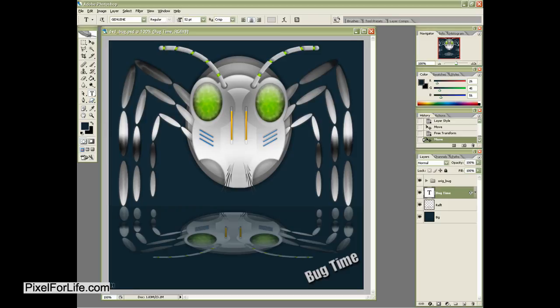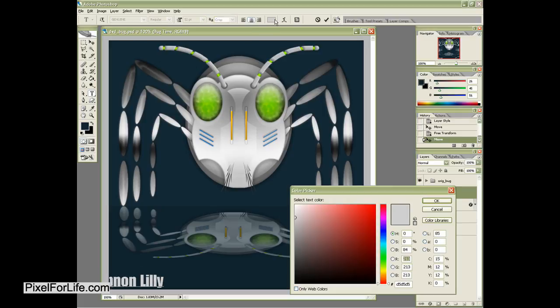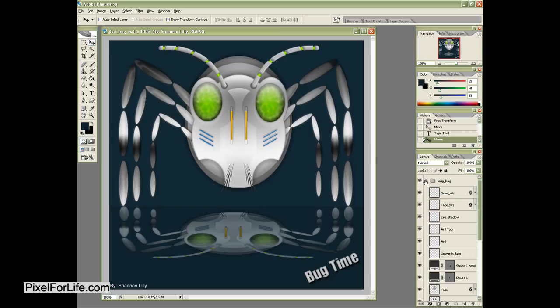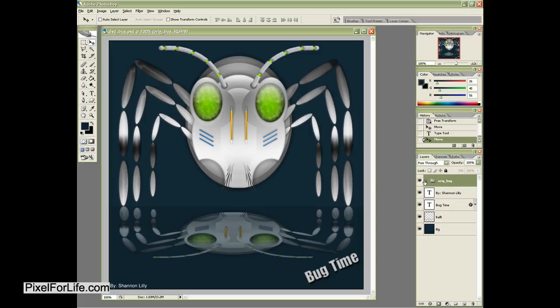And then down here at the bottom, I'm going to put by Shannon Lilly, and make that white Arial text. I'll scale that down, right like that, and that's about it. We can then consider this project done, or we could take it further and do some other things to it. Totally up to you. I encourage you to try some different stuff out and continue to learn.